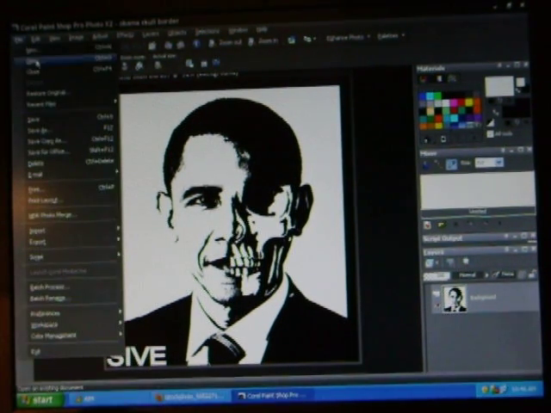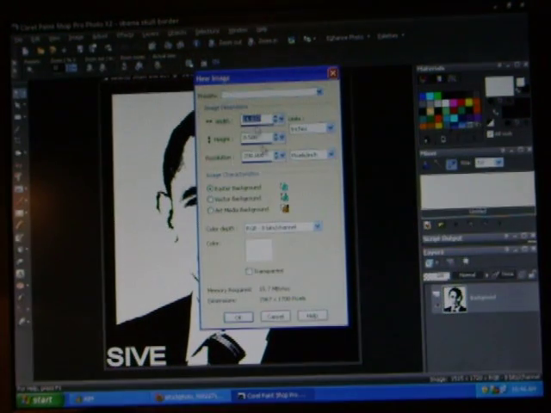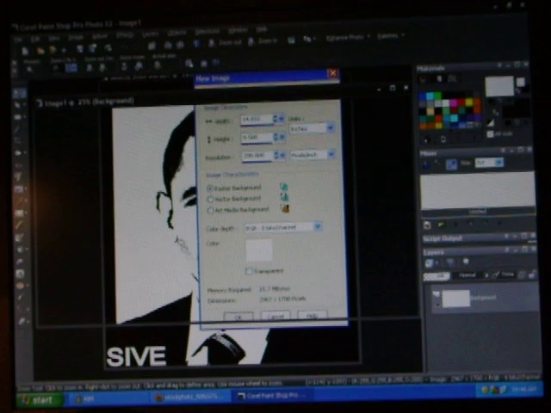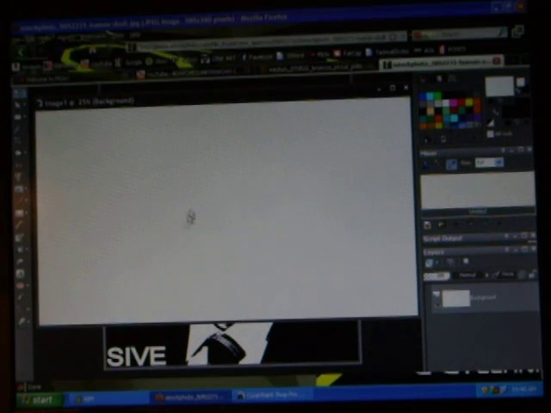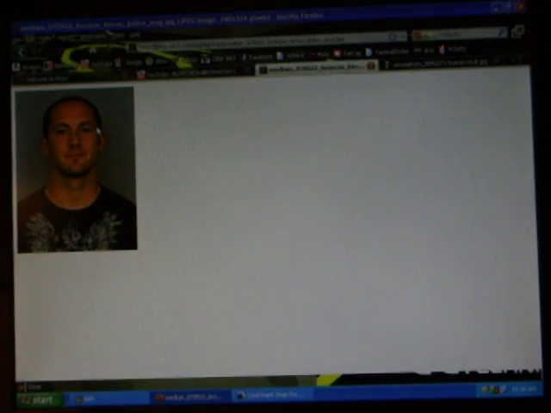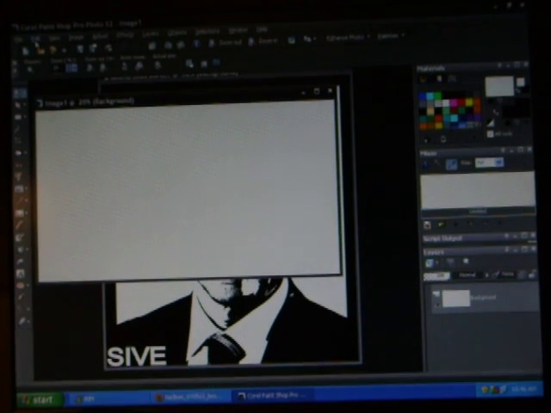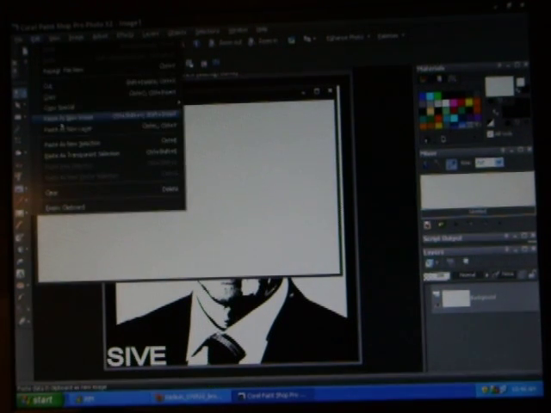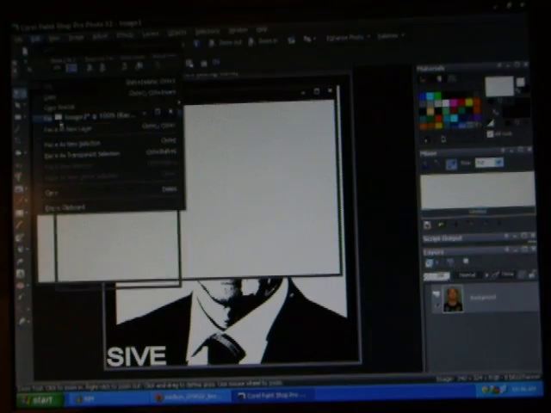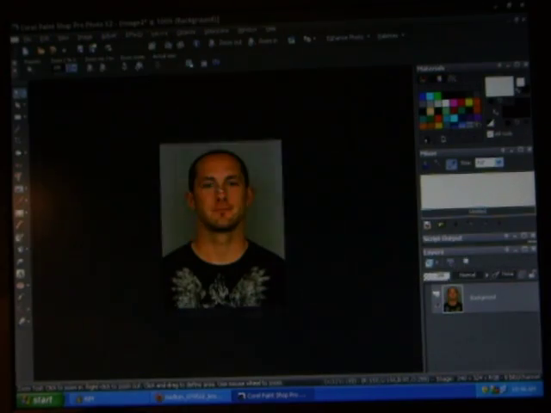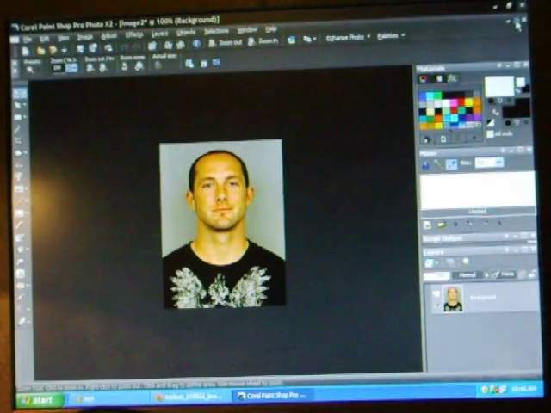So, first you want to open up a new, just blank document. Doesn't really matter the size because you'll just be putting other stuff in it. And find just an easy photo to work with. I chose this one because it was a plain person. And you're gonna paste as a new image. So you have this, and then you're gonna go try and find a skull.